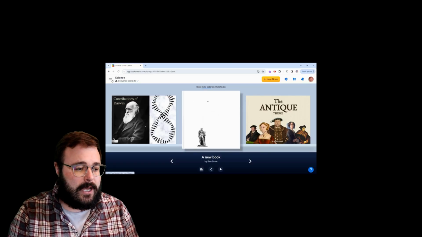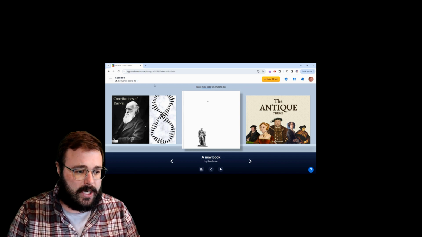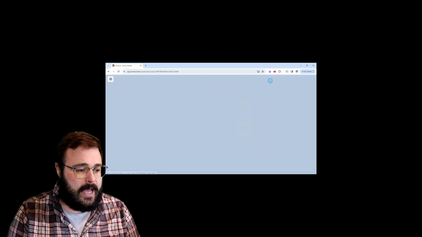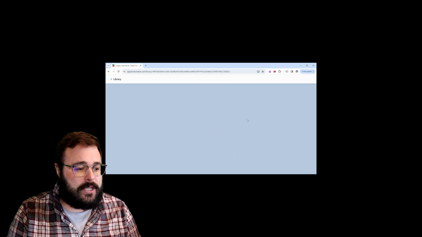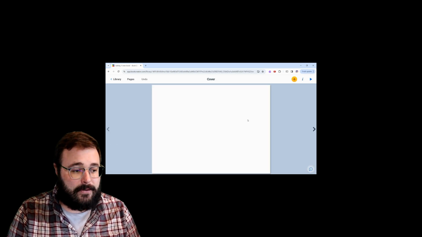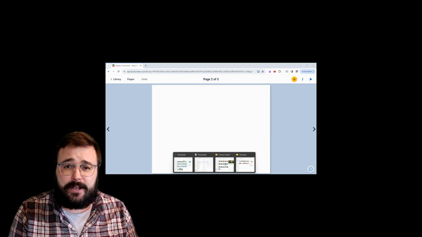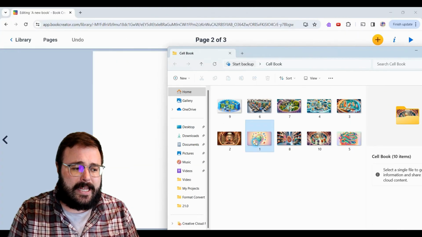So now that I have my images, I'm going to jump into Book Creator. Okay, so I hop into Book Creator, and I'm going to choose Landscape 4x3. This is a free program. A lot of elementary teachers have used it. You can use anything. You can use Canva, anything like that.